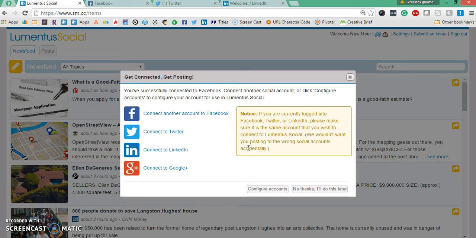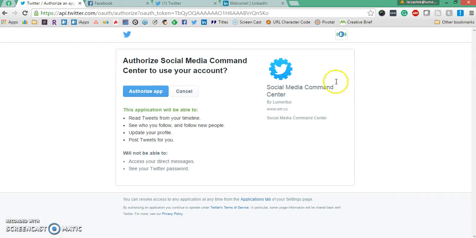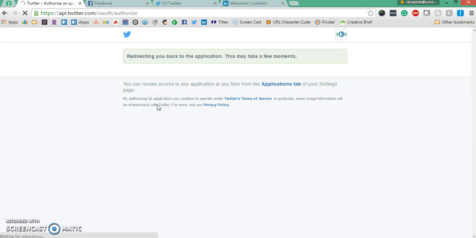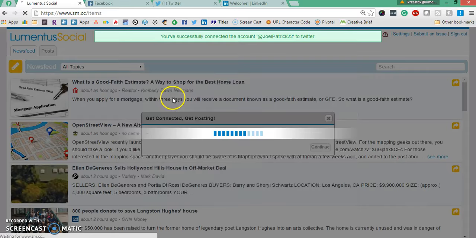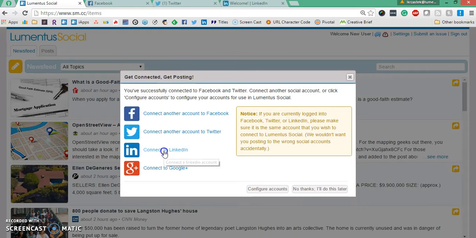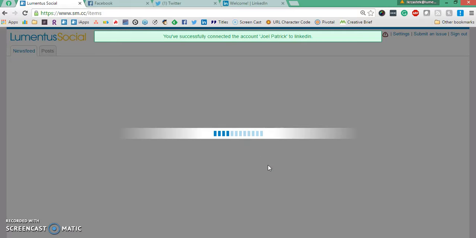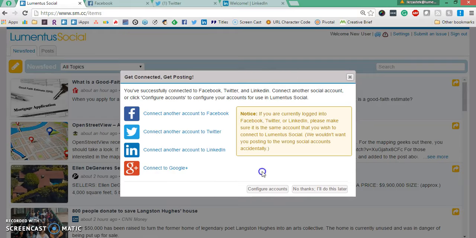So next I'm going to click on connect to Twitter, and go through the same process here. Oh, see, this is a good example. It says authorize social media command center to use your account. Go ahead and click authorize app. This is just linking the two accounts together. That's all it is. Now that's done. And finally, my LinkedIn account. And it's just that simple.